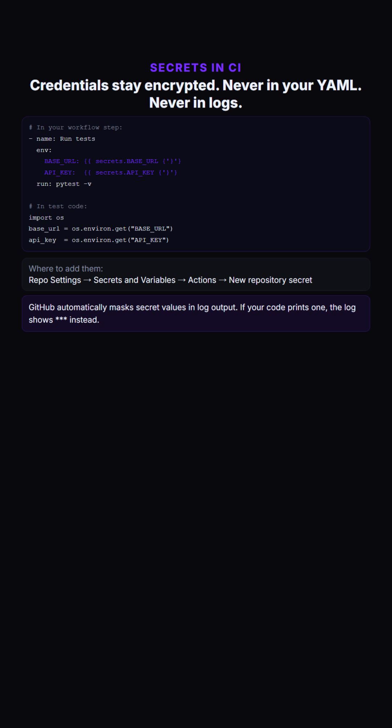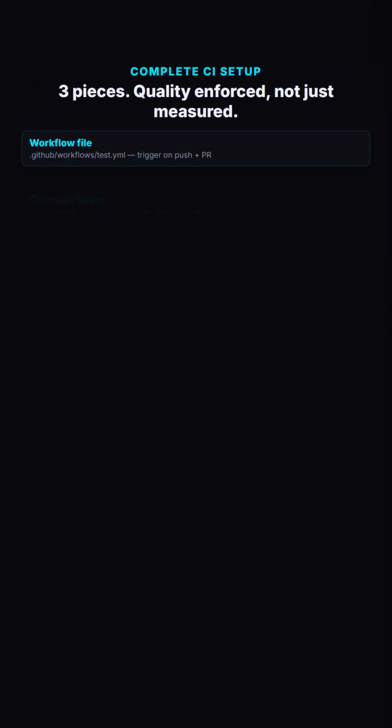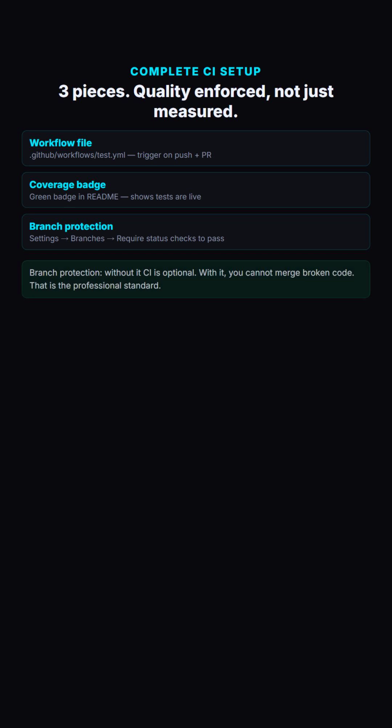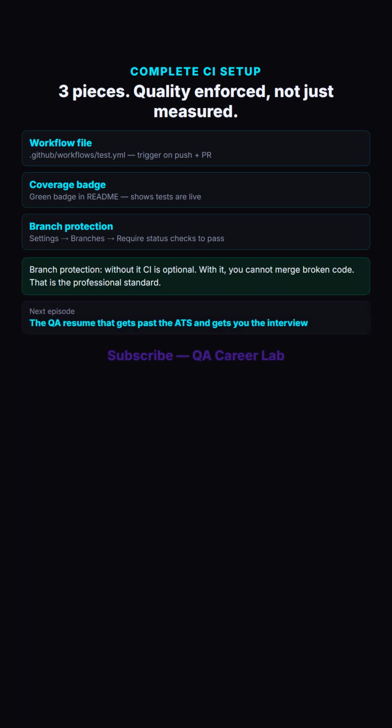The final piece that turns CI from a reporting tool into an enforcement mechanism is branch protection. Go to your repository settings, select branches, and add a branch protection rule for main. Enable the option that says require status checks to pass before merging. Search for your workflow name in the required status checks list and add it. Now, no pull request can be merged into main unless the GitHub Actions workflow passes. A failed test means the merge button is grayed out and disabled.